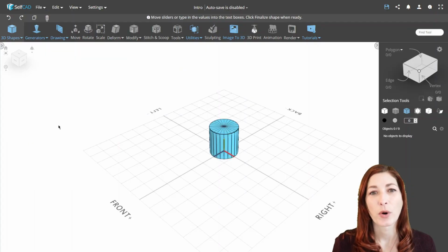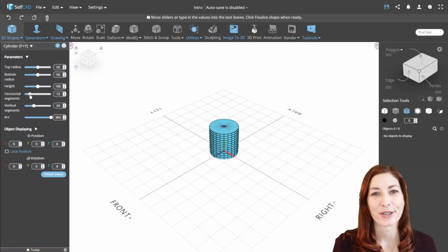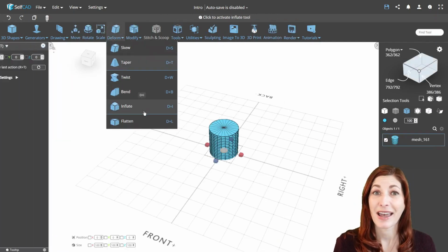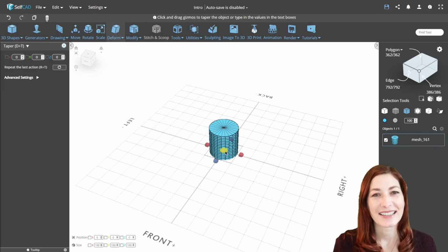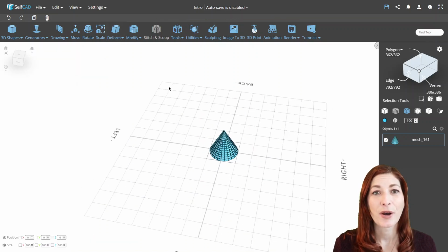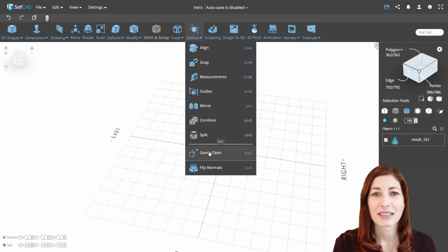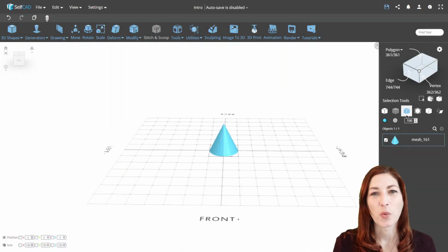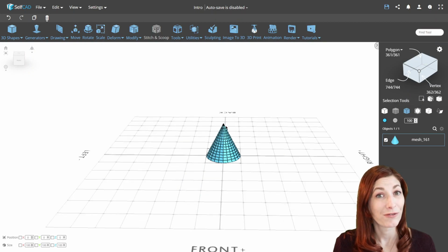Using taper to collapse the cylinder. The previous method works perfectly well for basic cylinders, but once you add horizontal segments, you will start deforming them into shapes other than a cone. In such cases, you should look into our deformation tools and use taper. All you need to do is drag the gizmo until you collapse all faces without making them intersect, and then remove the duplicates with Geom Clean as we did before.